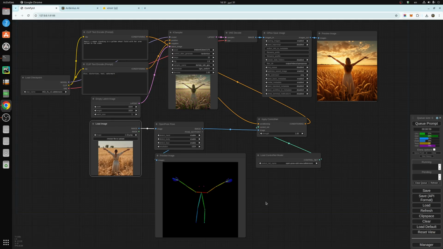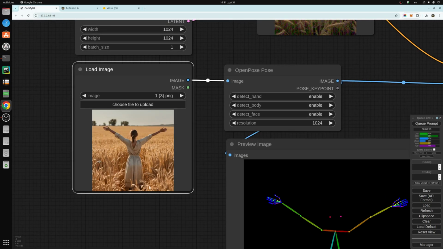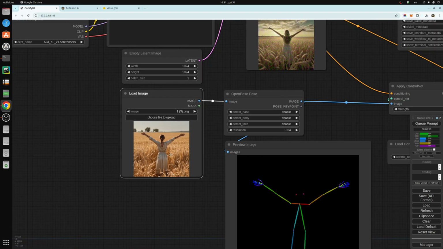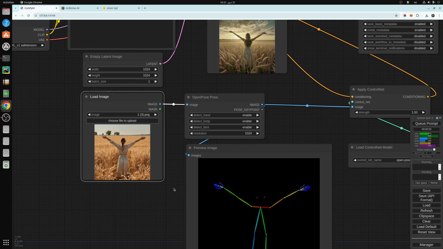The purpose of OpenPose is that when you generate an image that you like the pose for, like this one for example here, a woman standing in a golden field with her hands wide open, spread, we want to generate an image with this pose. So we're concerned with the pose, thus the name OpenPose.